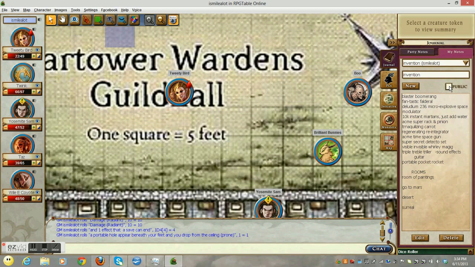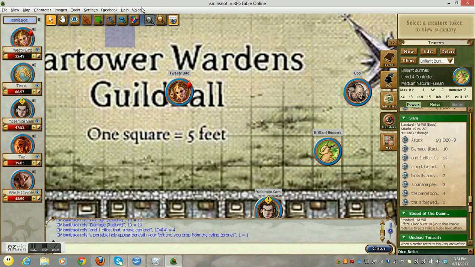Okay, journal entries. Journal entries over on the right hand side, go, go, go. You will see journal entries have a public option. They are by default private. That way you don't have to worry about showing your players a little more than they want them to see. Okay, so I think that's going to cover everything that we need to do here.